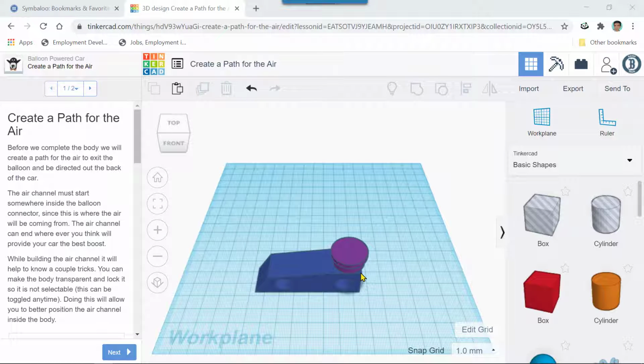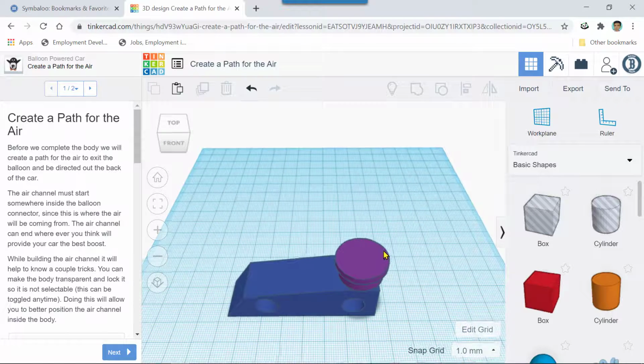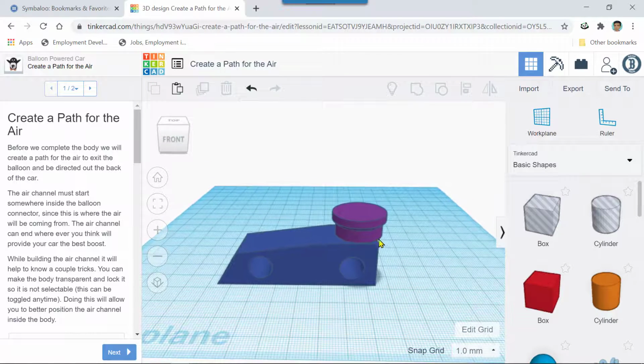Welcome back to Baird Tech Presents. This is Mr. Rocha, and in this lesson we are going to create the air path for our car. Now, if when you get to this step your car did not come over, please go back to the previous step, copy it, and paste it back in here.